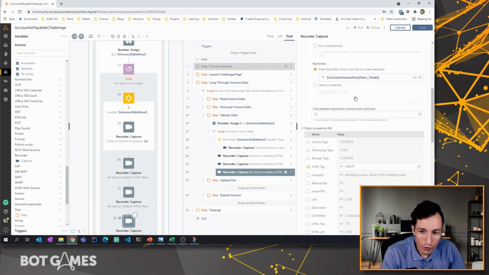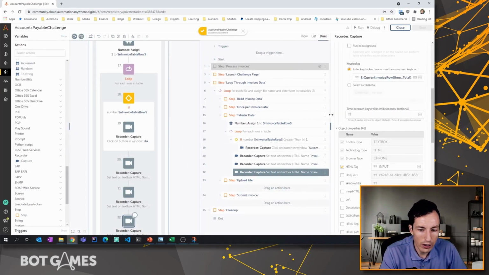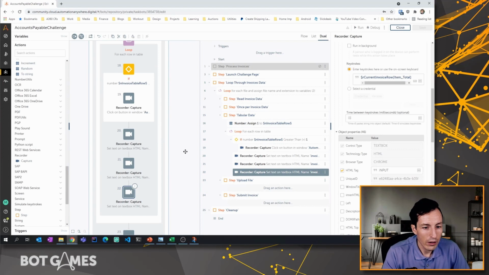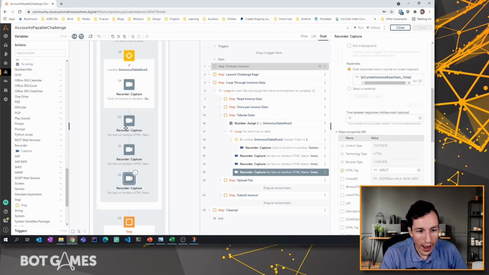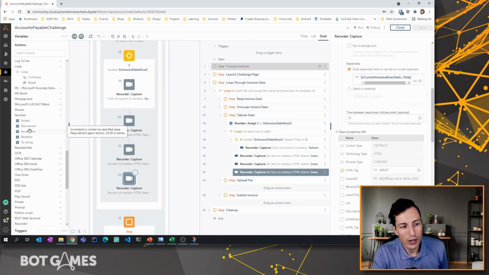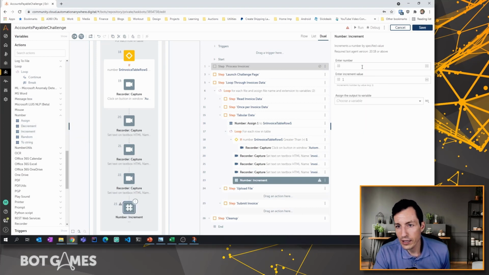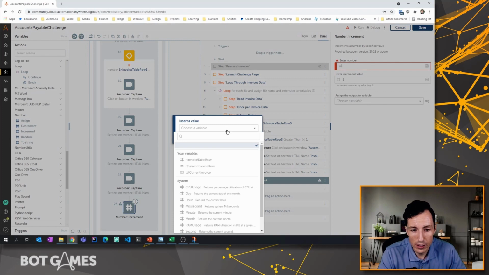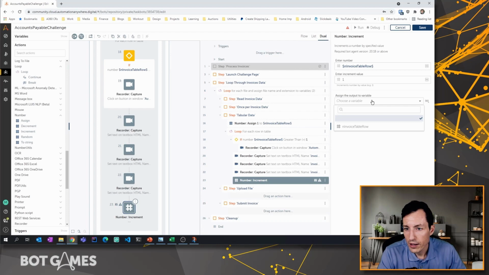Now, if you're watching this and saying, well, where does that row number thing come from, and how do we make sure that gets incremented? We have to actually increment that one manually, because remember, our iterator for this loop is actually the record. It's not a number. So what I'm going to do here is, after we've filled out that entire row worth of data, I need to make sure that I have a number increment action here. And it's going to say, what number do you want to increment? I'm going to select my invoice table row. I'm going to increment it by 1, and then I'm going to assign it back to my invoice table row.